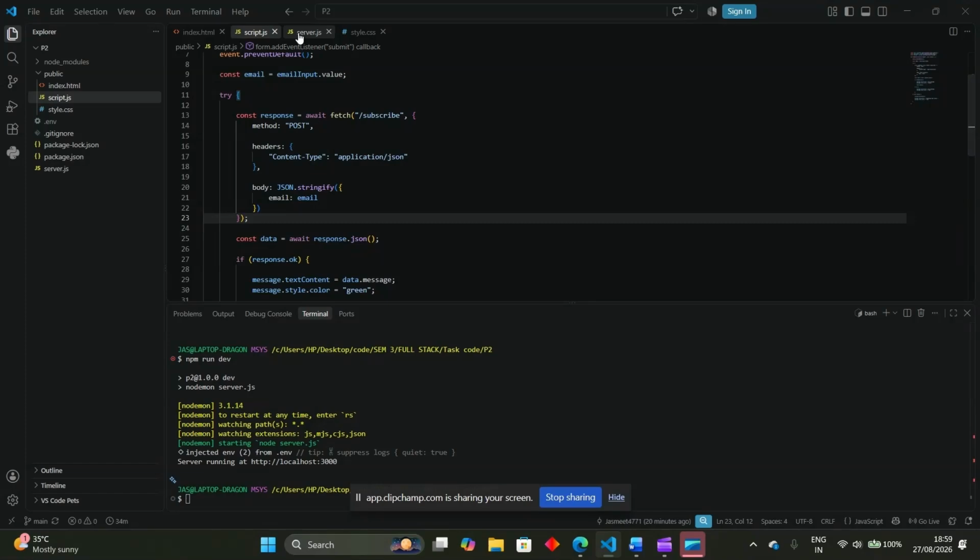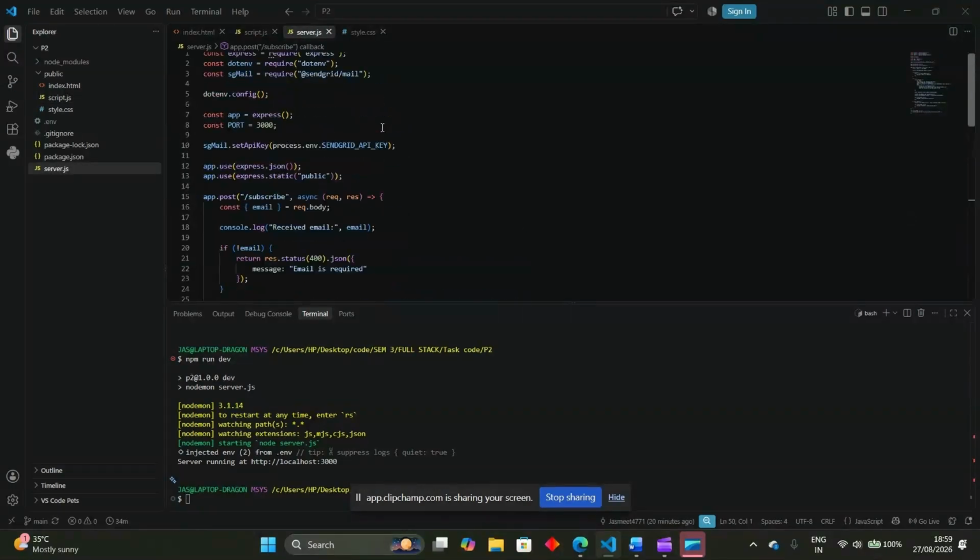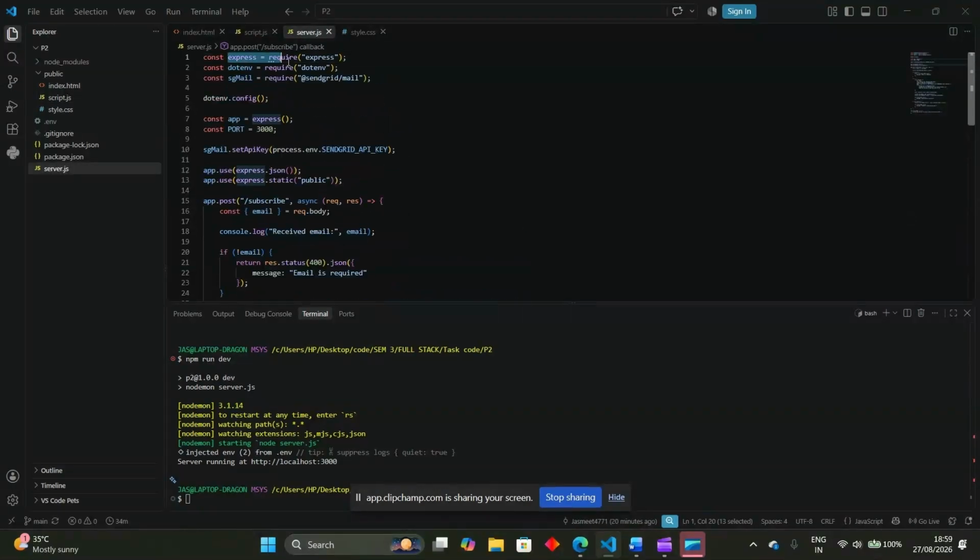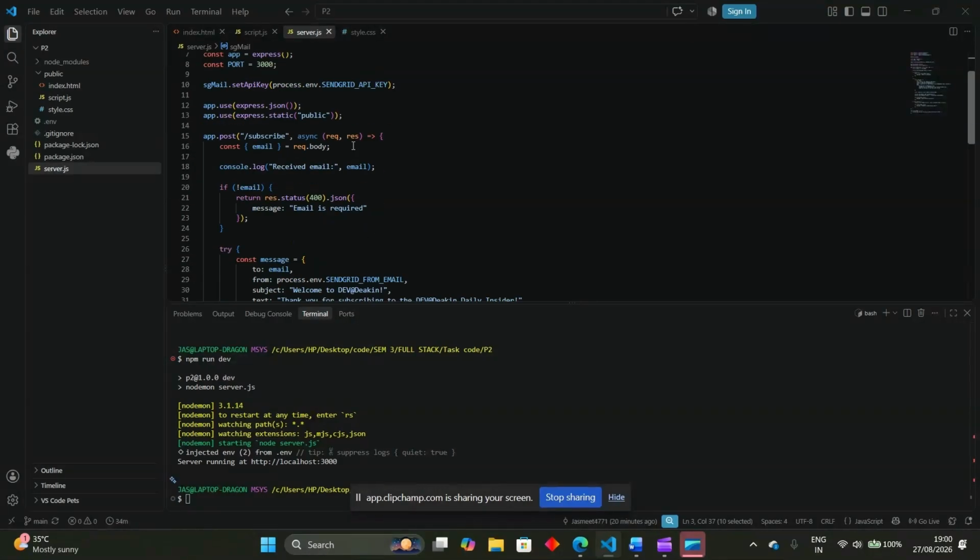And next, this is my Express backend, which is my server. Here I have required Express, and then other things which are being used, like SendGrid, the application or the software which we are going to use to send emails from our system. So the backend receives that post request to this subscribe endpoint and extracts the email from the request body. And I also check if the email has been provided or not.